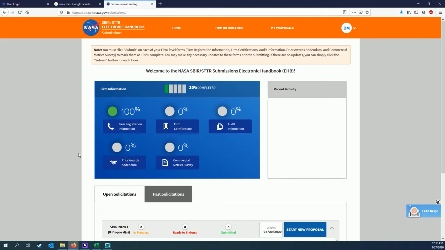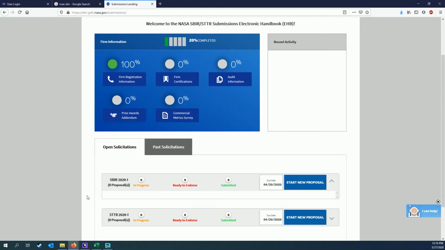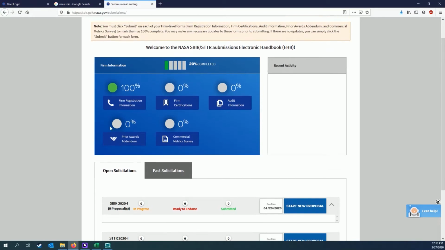First is this screen here in blue actually drives a lot of what you need to know at a glance. You'll see that the bar here is filling up slowly into green as you move through different portions of your proposal package. Your firm registration information is one of the very first things that you'll do, and it's counted as 20%. It's not 20% of the work, but because it just does have 5 modules.